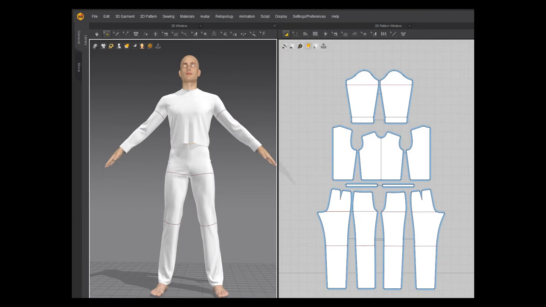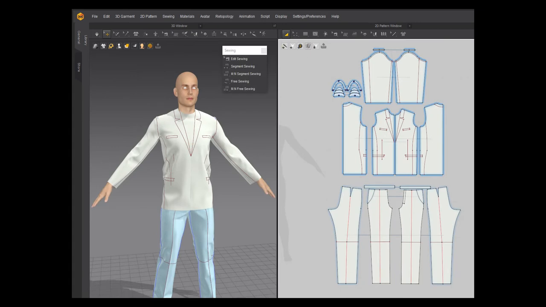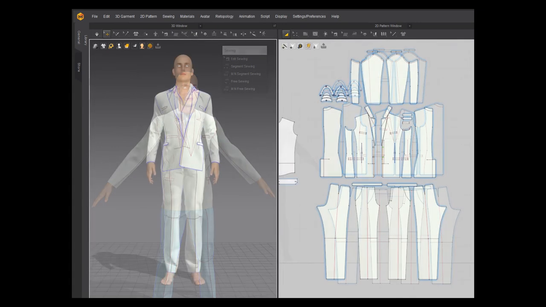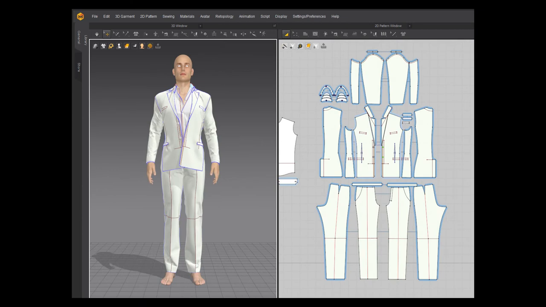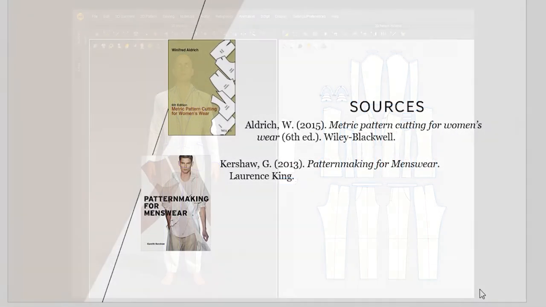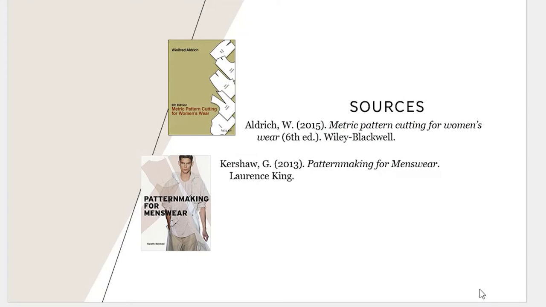As a quick example, here is a sloper I created for Michael 8. To create a suit, I identified the cuts that need to be made, and then I cut the pattern and moved the pieces around to get the final volume and silhouette I wanted for the suit. The techniques suggested here are adapted from the following two books, Metric Cutting for Women's Wear and Pattern Making for Menswear, both available in digital formats from multiple online booksellers.